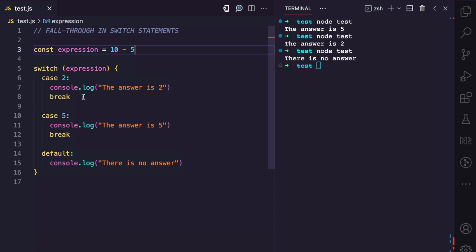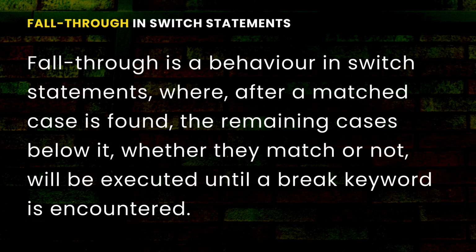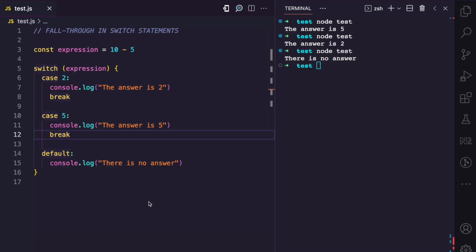Now coming back to the break keyword, you can see that we use the break keyword in case 2 and we use the break keyword in case 5. The relevance of this keyword is to avoid the behavior of switch statements called fall through. Fall through is a special behavior in switch statements where after a case is matched, the remaining cases, whether they match or they do not match, will also be executed until the switch statement comes across a break keyword. Now let me explain what I mean.